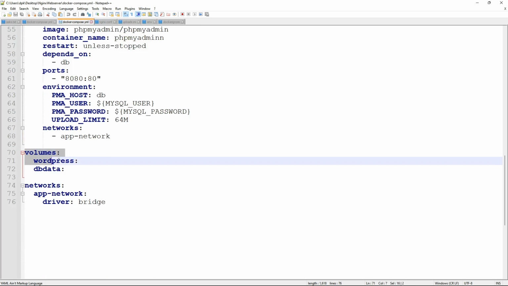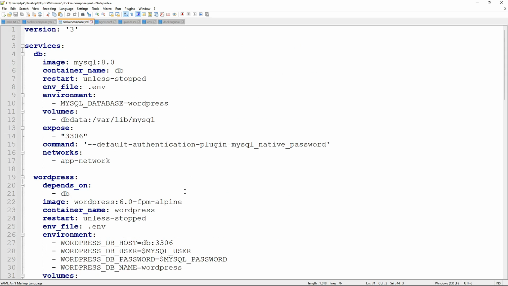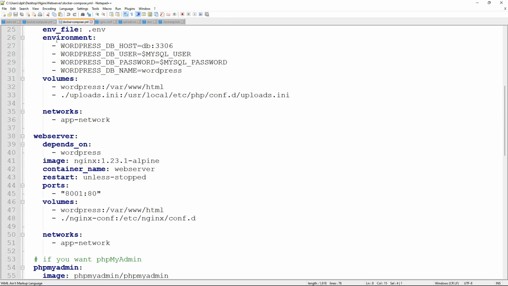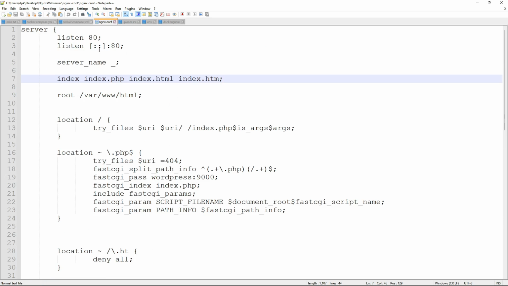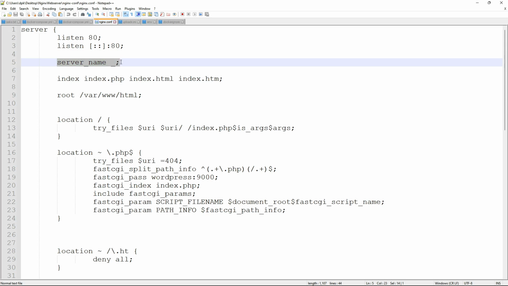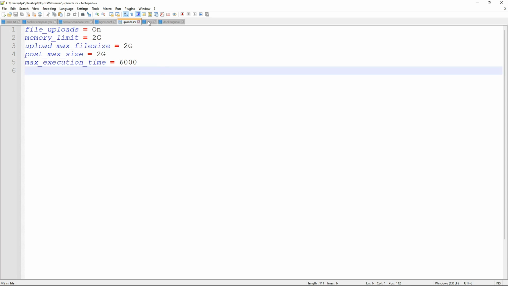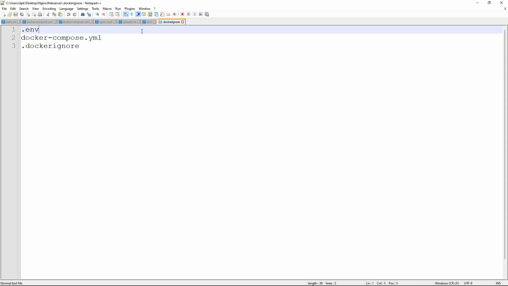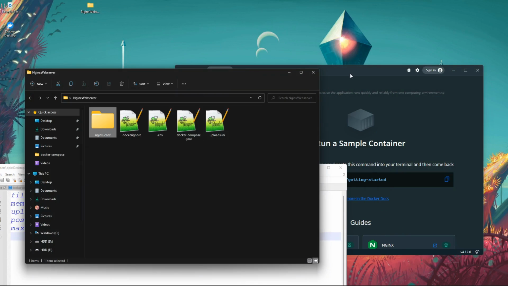So these are the volumes, and this is the internal network, and I'm also using an environment .env file to save the username and password of the database. This is my Docker Compose file, and this is the Nginx configuration file. I'm using the server name as underscore, so you can change it to anything. This will catch all server names. Here is the uploads.ini file, the environment variable file, and this is just for ignoring files, the .dockerignore. So this is my directory.